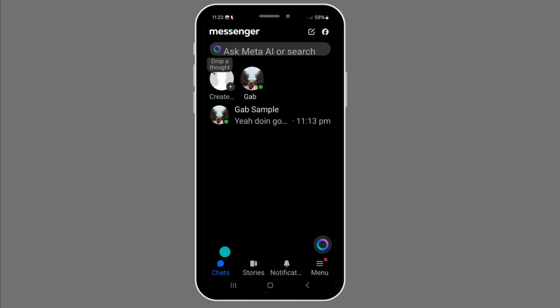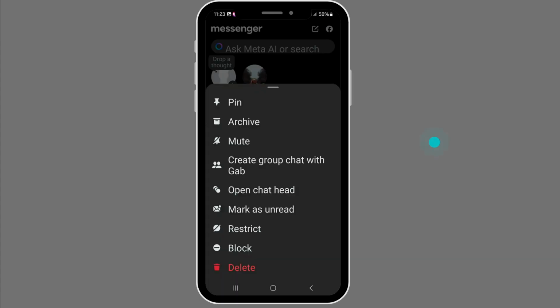Next, find the conversation you want to mute. Press and hold on that chat until a menu appears on screen. This long press is the key. Think of it like right-clicking with your finger. A small panel will pop up with several options related to that conversation.